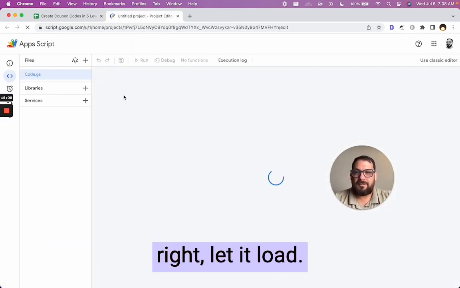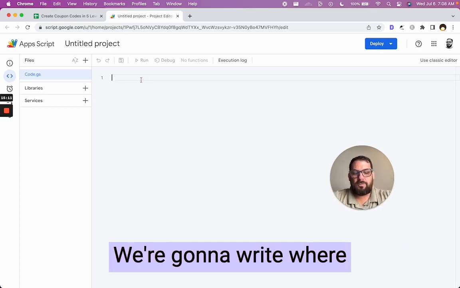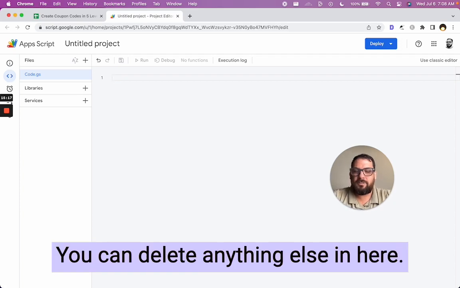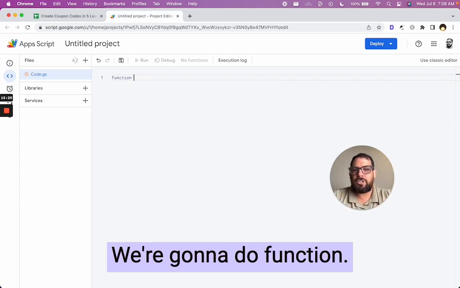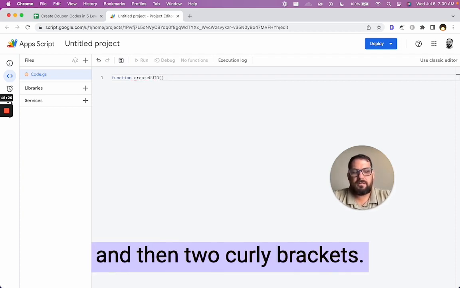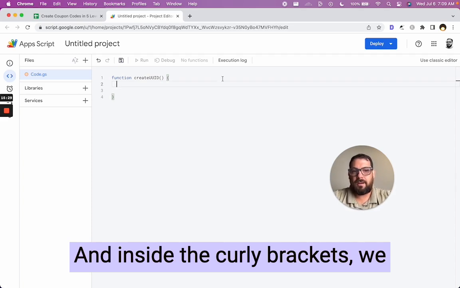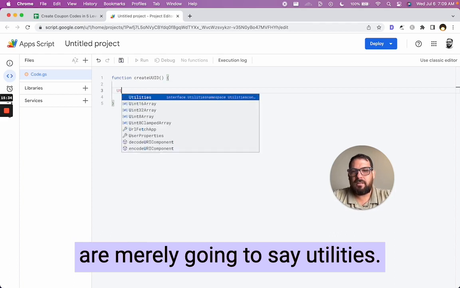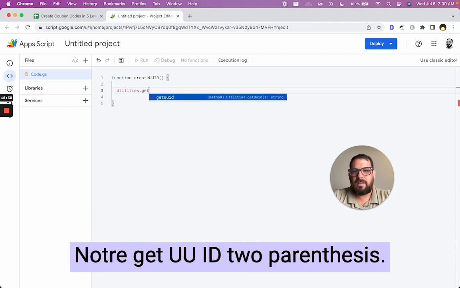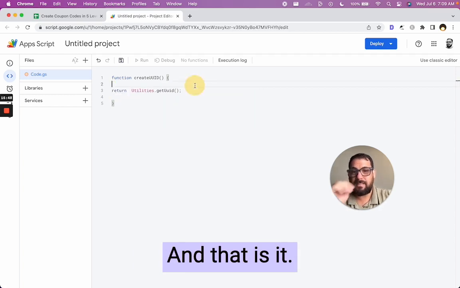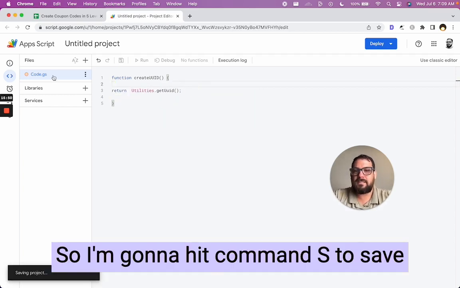Extensions, Apps Script. All right, let it load. You usually have myFunction here. We're going to write, or you can go in here. If you are brand new, you can copy what I'm doing. You can delete anything else in here. We're going to do function createUUID. We're going to put 2 parentheses and then 2 curly brackets. And inside the curly brackets, we are merely going to say Utilities dot, nope, not create, getUuid. 2 parentheses. We're almost there. We have one thing left to do, which is we return. And that is it. So I'm going to hit Command S to save.